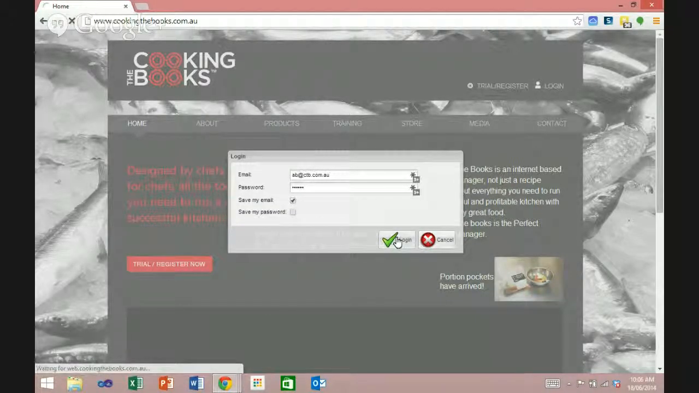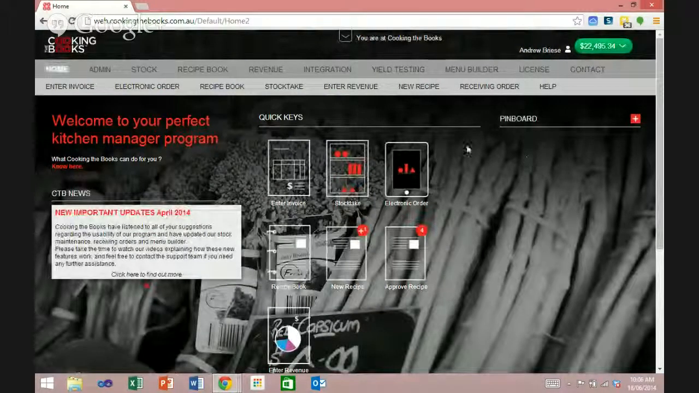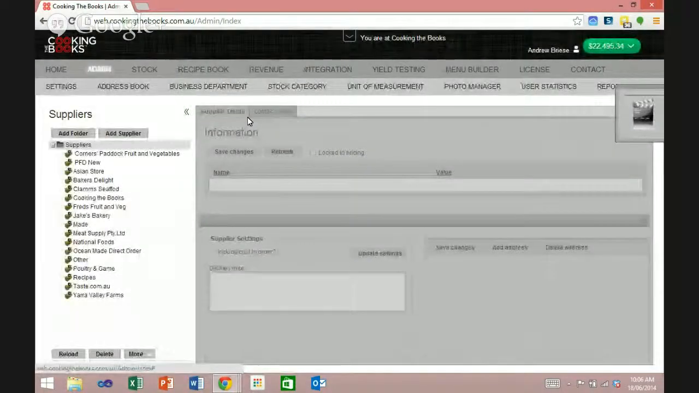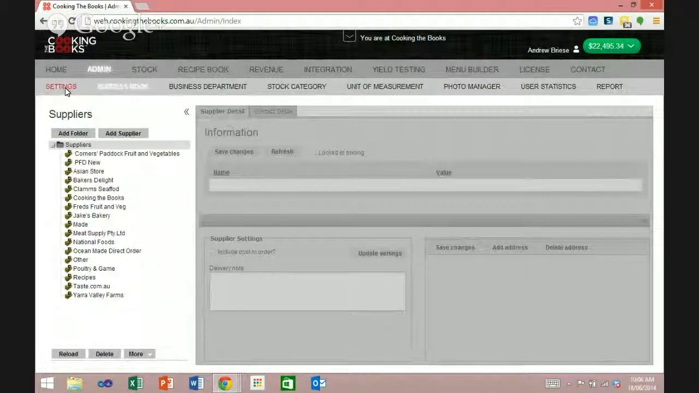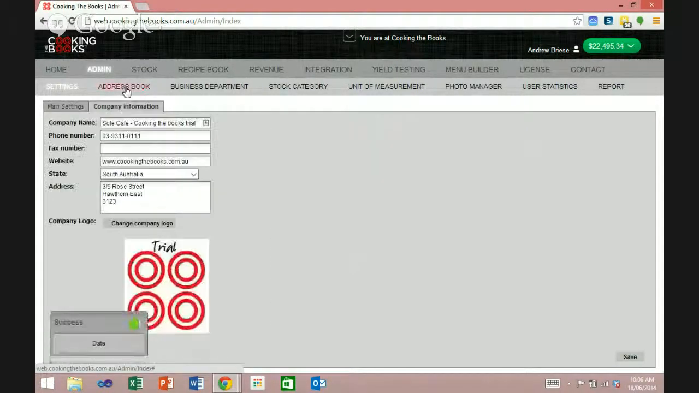First you need to log into your database. And this takes you to your home screen. In the admin tab, you've got all your settings that you can change to your food profit percentage, gross profit limits, staff meal allowances, and the recipe card type. You can also put in your company information as well as the logo.